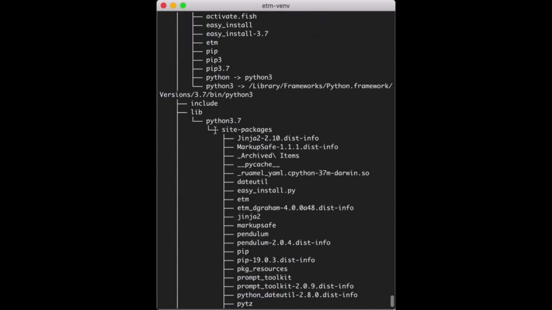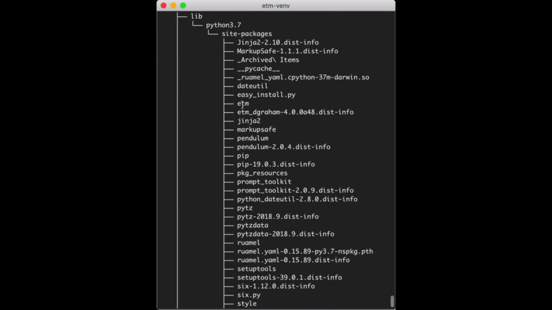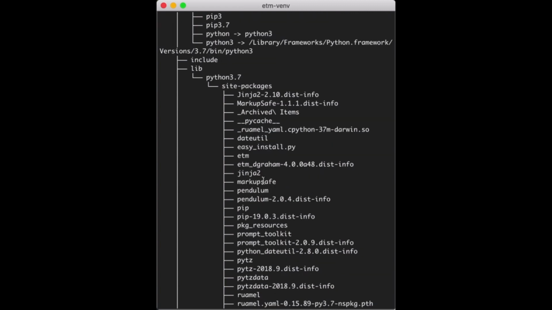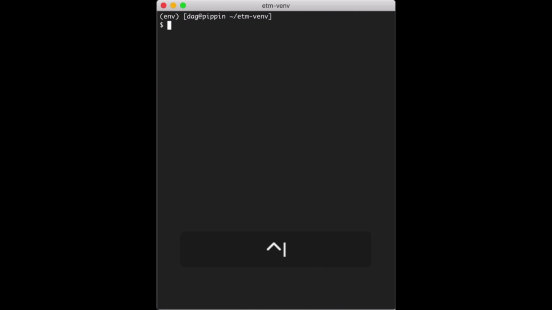And then in the site-packages subdirectory of Python 3.7, you see ETM is in there, ETM dgram, and so on. All the requirements for ETM are in this subdirectory. That means everything that ETM uses or needs is in this directory that we created. And if I ever want to remove ETM, all I have to do is delete this directory and it's gone. The rest of the system's not been touched in any way.